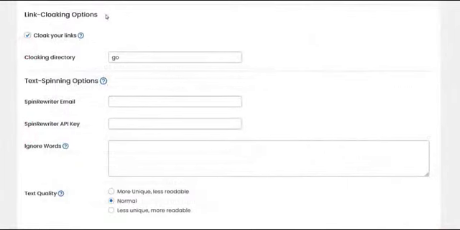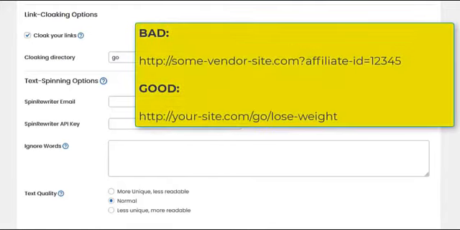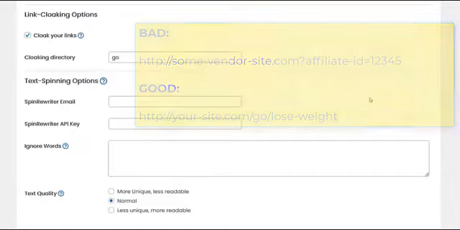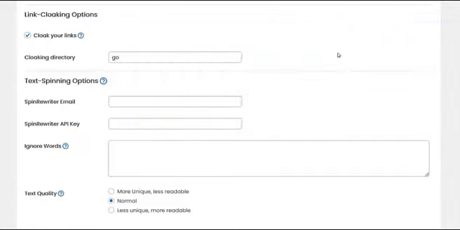The Pro version can also cloak your links automatically. Google doesn't always like sites that are full of affiliate links, and that's why many top marketers use link cloaking on their sites. So instead of having an affiliate link that is long and ugly, it will be something that has your own domain and your own branding in it. And this will help your site get another boost in Google rankings.